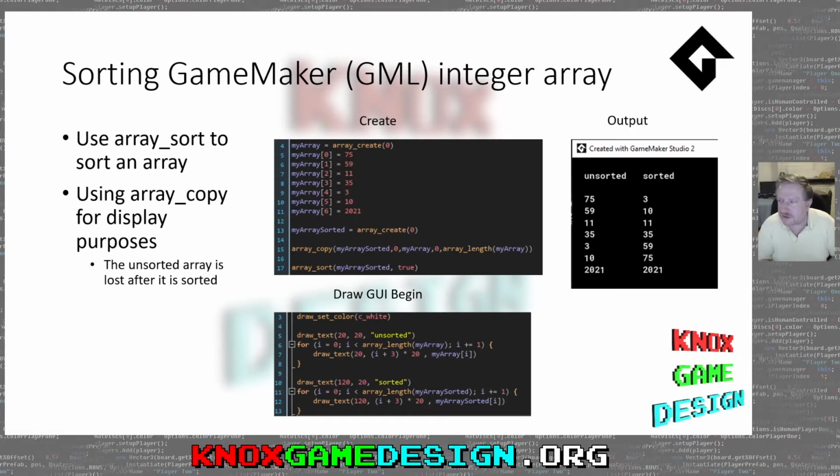So the next game development environment we're going to look at, which is also pretty popular, I know, at least with Knox Game Design, is GameMaker. So in GameMaker, you basically use array_create to create a new array. If you don't know how large it's going to be, you can just pass in a 0. I think you can pass in a value if you know how big it's going to be, but I'm just going to assume we don't know. Pass in a 0 as the size and let it automatically resize itself.